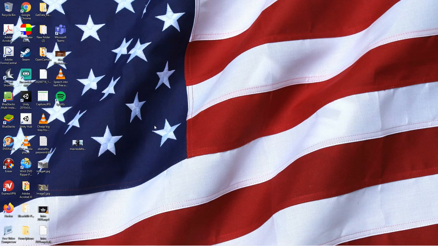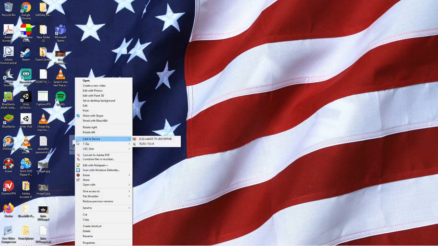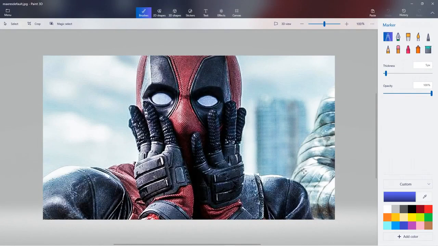Alright, so the first thing you're going to want to do is obviously have whatever image you want to remove the background from. In my case, I'm going to use this Deadpool image, and I'm just going to right click on it and open with Paint 3D. Just edit with Paint 3D here. Alright, so it pulls up nice and big.